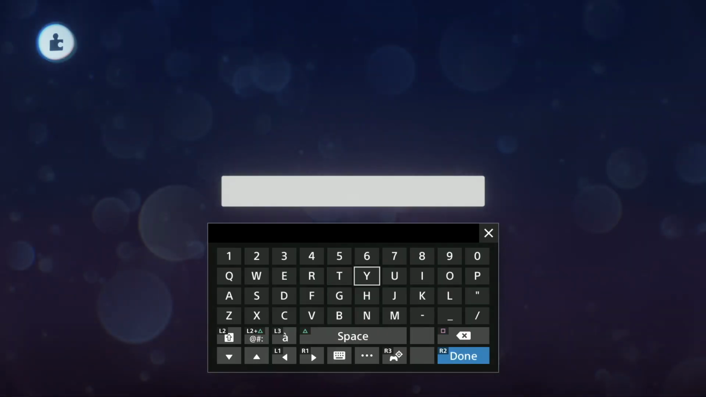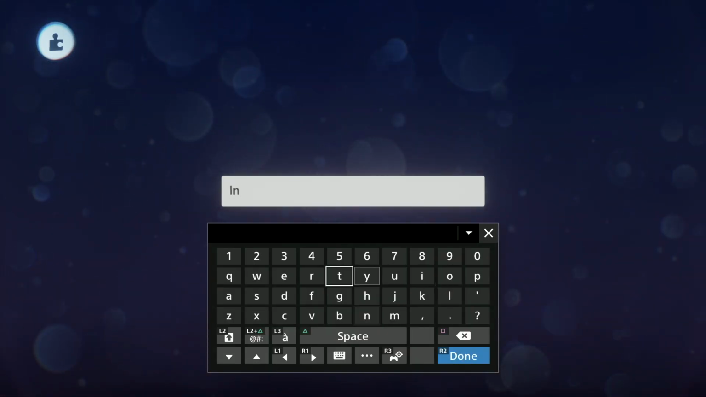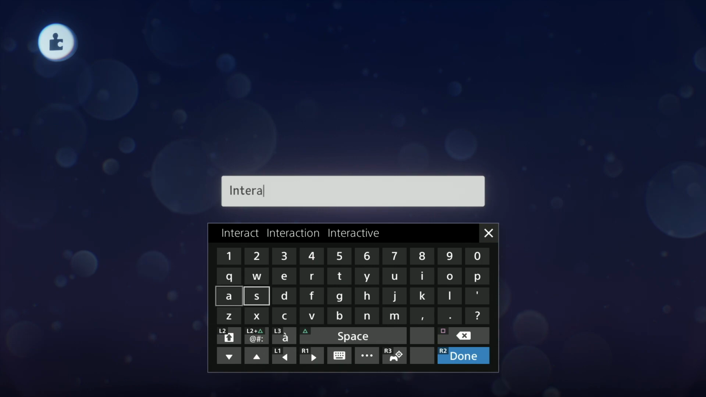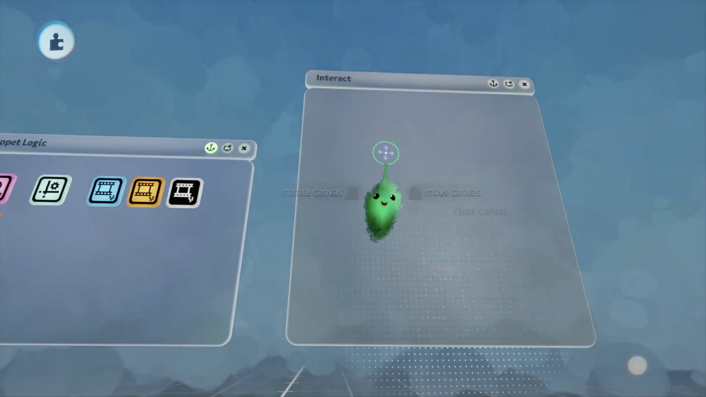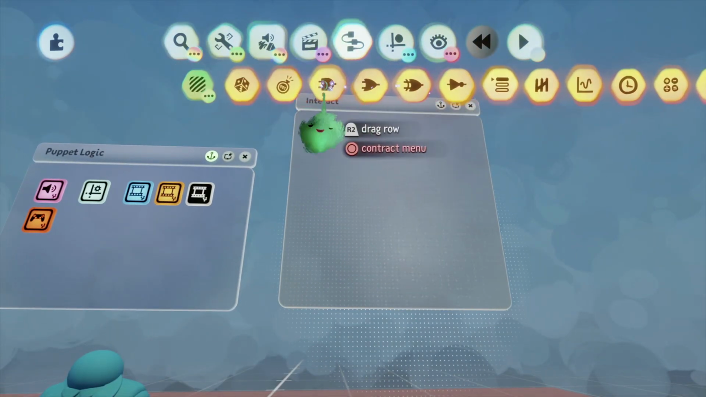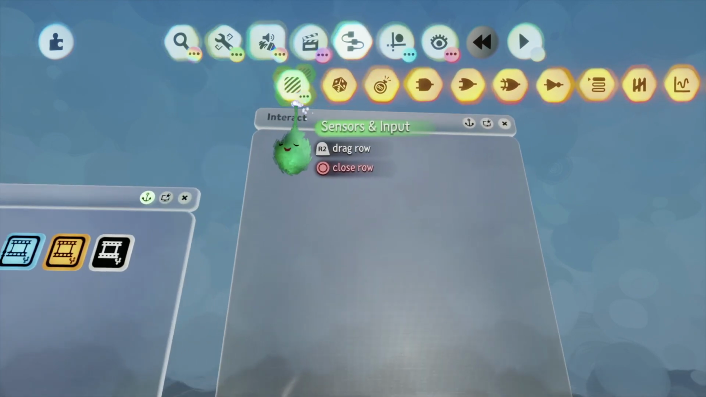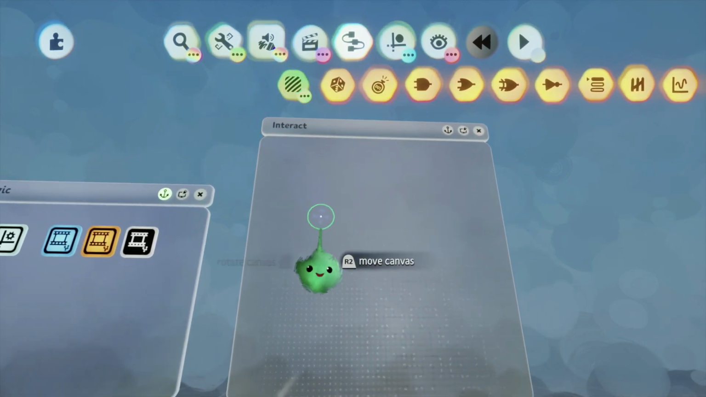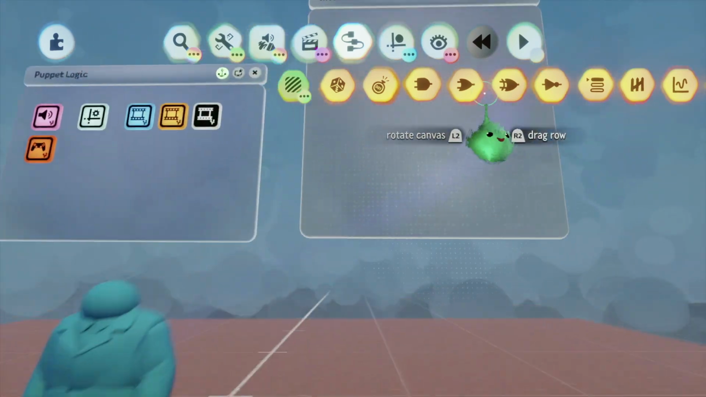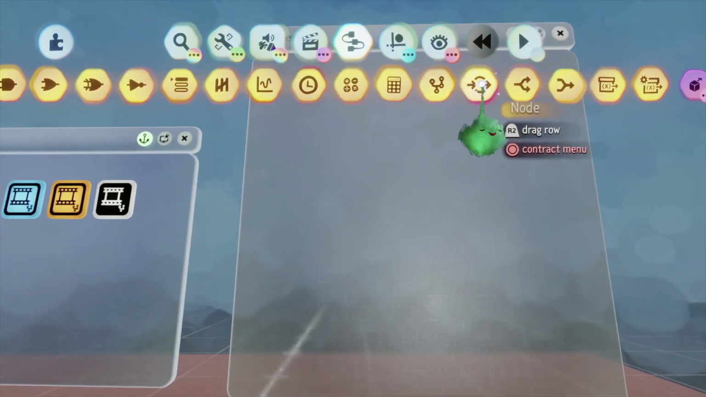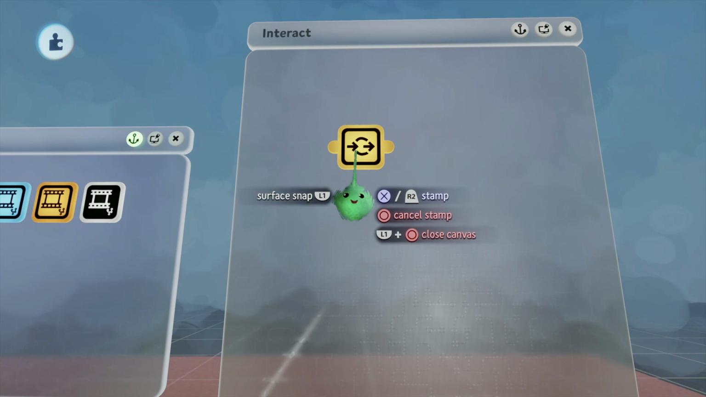We're going to name this one Interact. This is going to store the majority of our interaction logic. Now, what is interaction logic exactly? Well, I'll show you. Basically, it's the puppet's ability to turn on a switch or things like that.